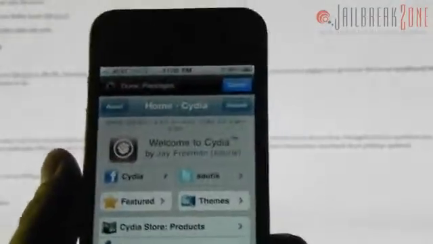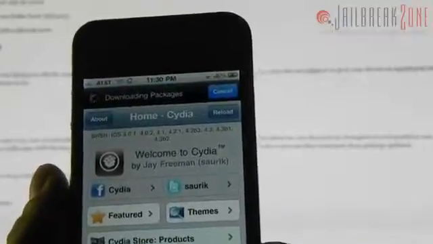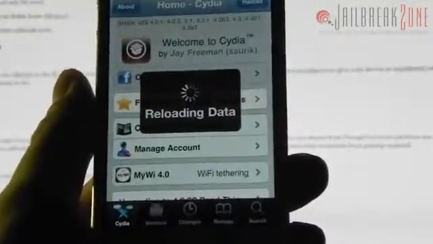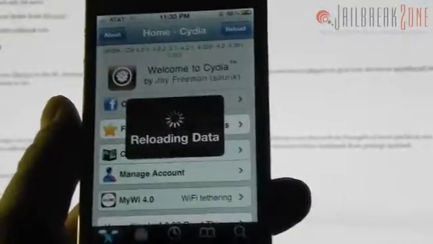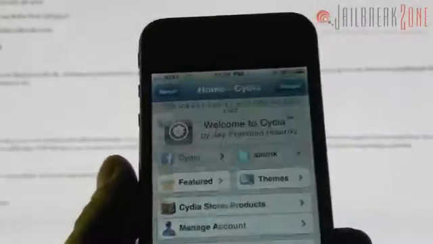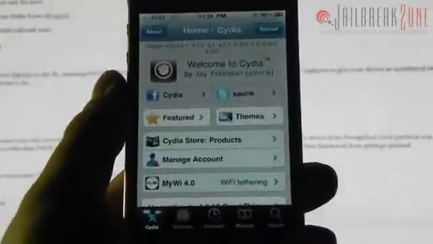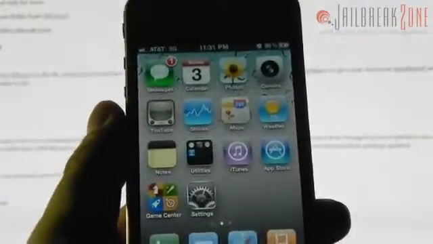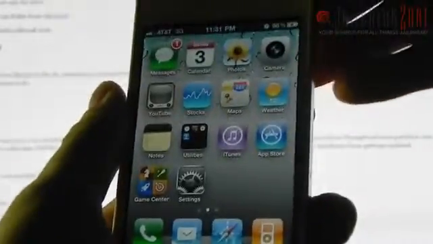You can see that it's currently in the process of downloading packages, the usual stuff when you first jailbreak your device and open up Cydia. Right now it's reloading data, and most likely it will come up with a, oh, no it did not. So it looks like most of the stuff was installed, most of it was current, so that is nice. And then you're pretty much done. You could go ahead and install your usual stuff, and that is how you jailbreak an iPhone 4 running iOS 4.3.1 untethered with the just released Redsn 0.9.6 RC9.